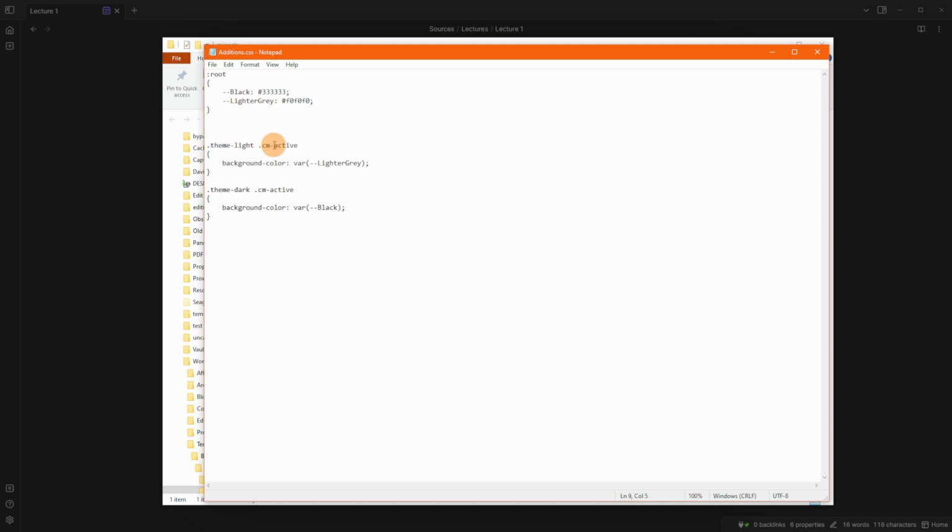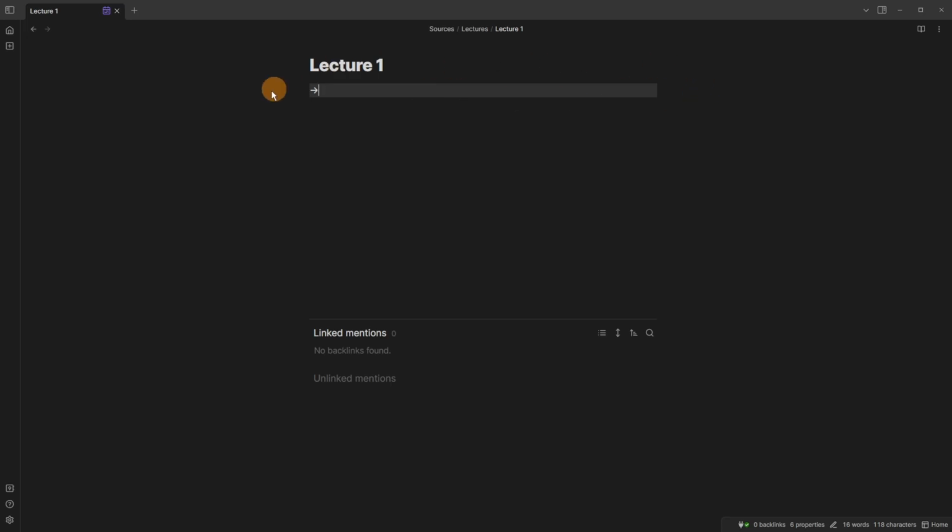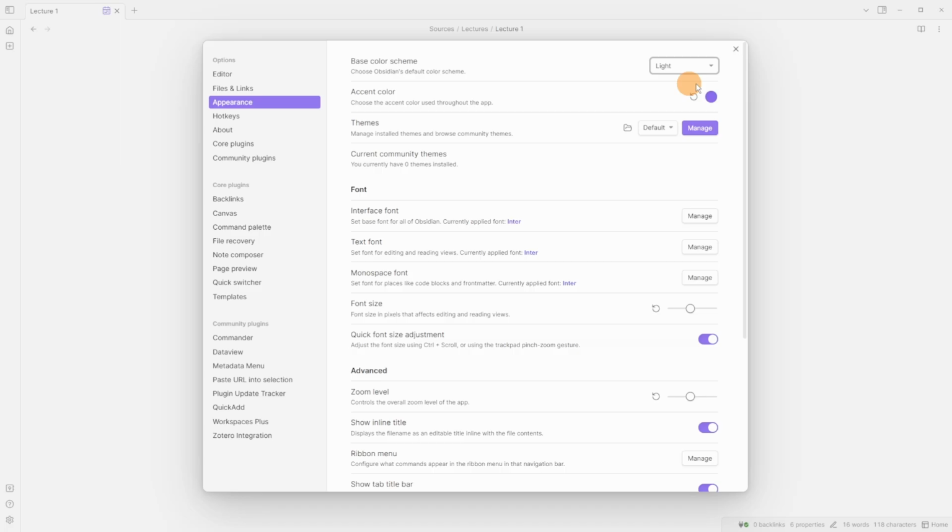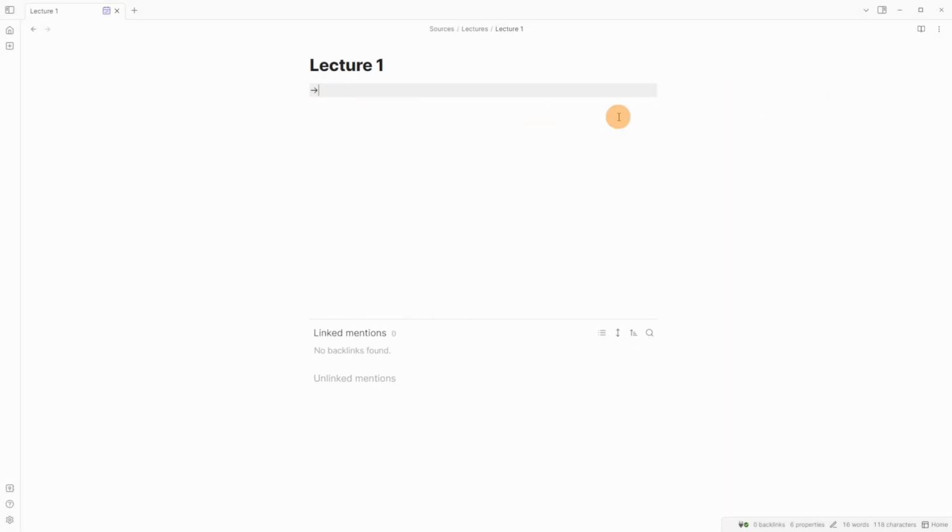Then inside of the light theme, I want it to show the light gray on the active line, and in the dark theme on the active line, show black. So this will show or this will show depending on the theme I'm in. And that is this little active highlight line, so you can see it's the black that I've put in. And if I change my theme from dark to light, you can see now it's this grey theme.